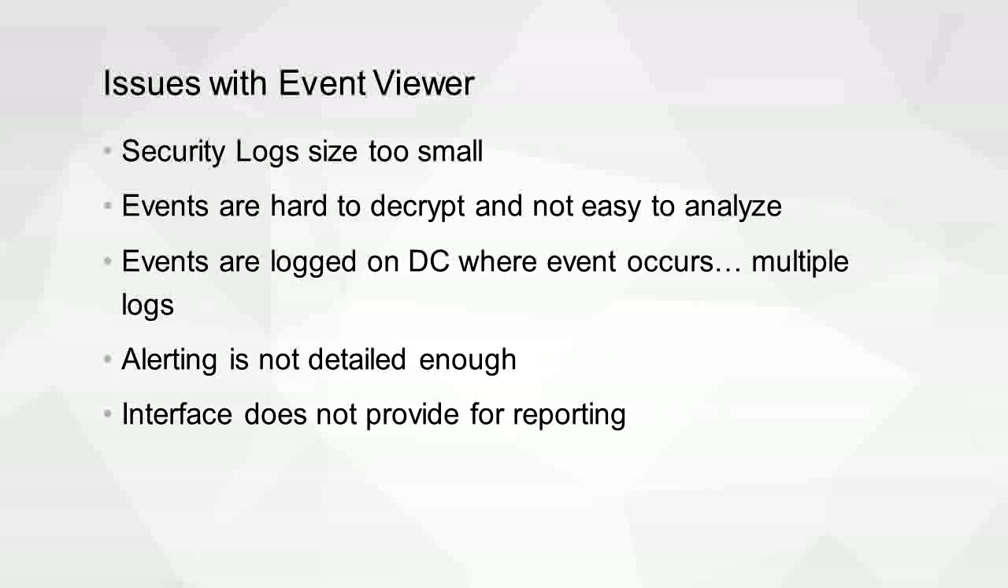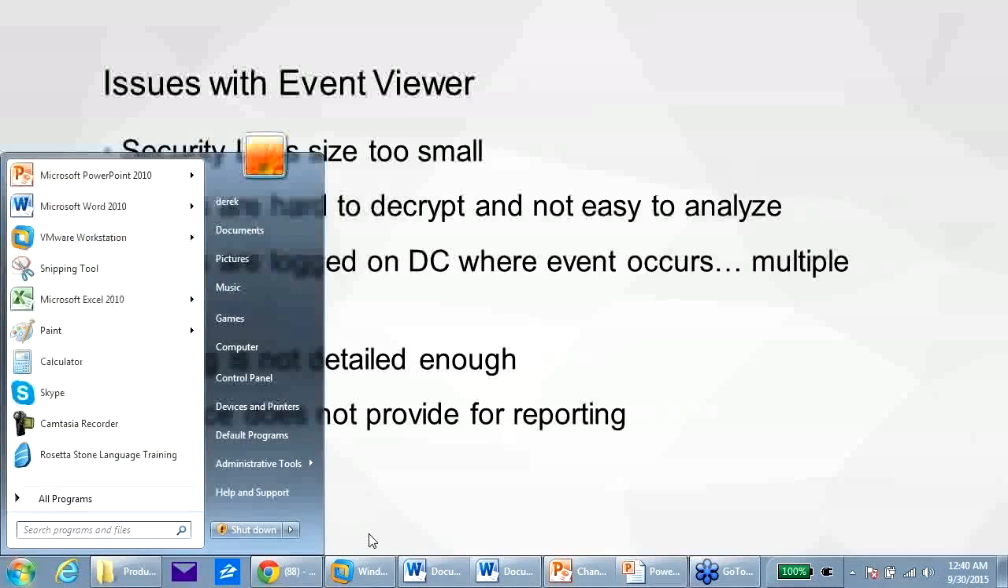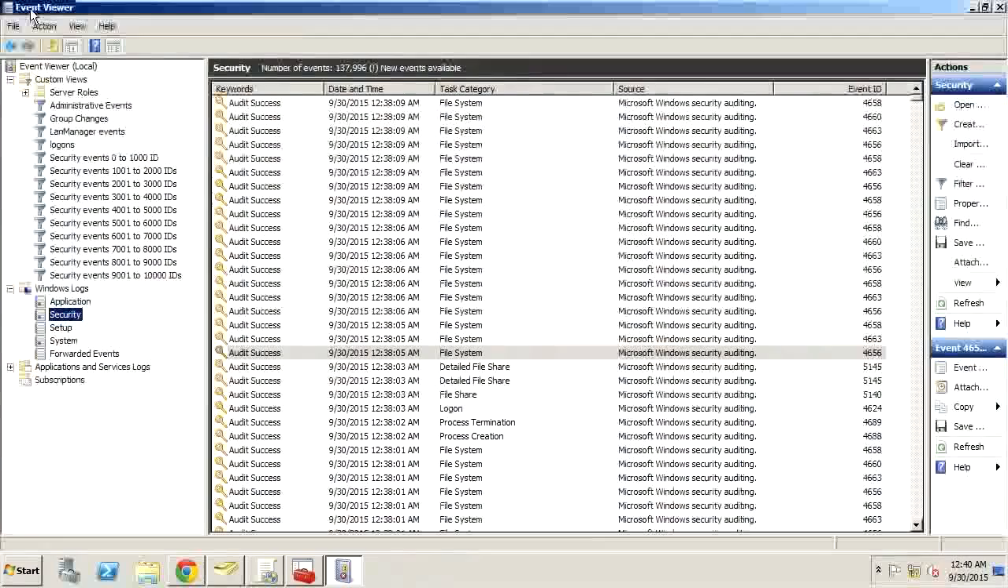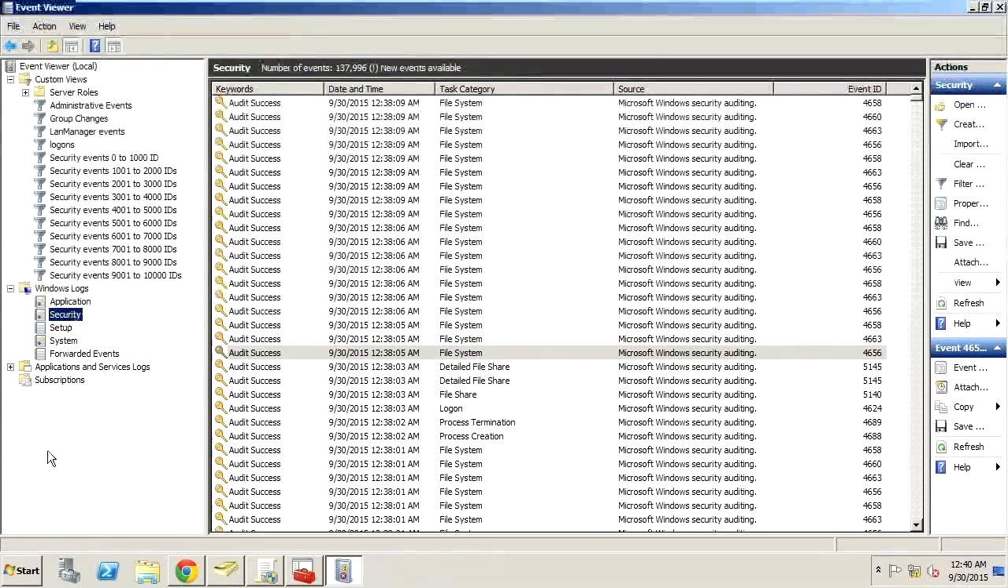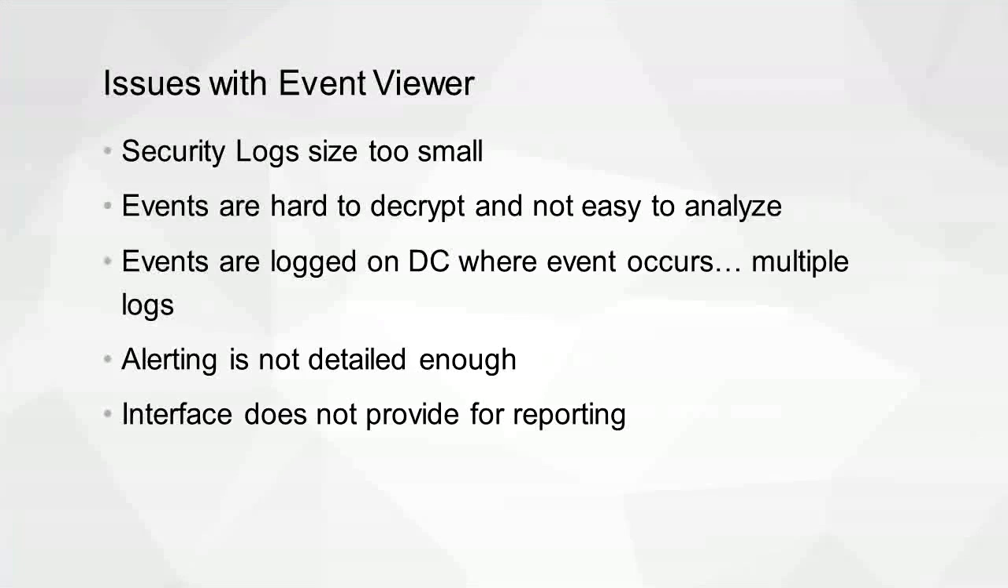We do have alerting, but the alerting really isn't detailed enough. And the interface doesn't provide reporting at all. If we go back to Event Viewer, nowhere in here do you have the word report. There is no reporting inside of the Event Viewer for the security logs. So we have no way of trying to track down what we're looking for by using the Microsoft technologies.